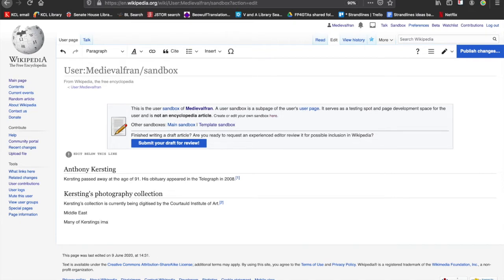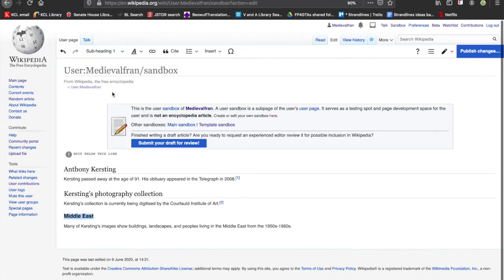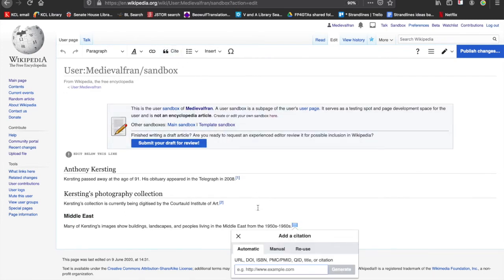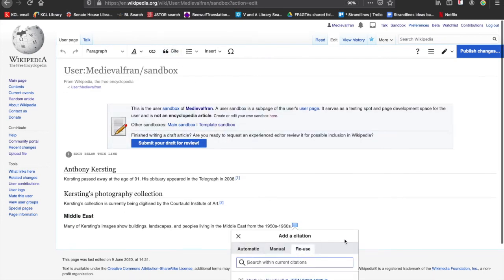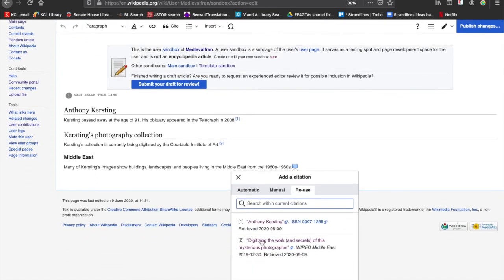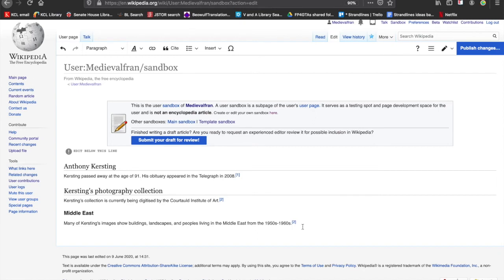So here I've created a section on Kersting's collection, and I'm writing in some information about how Kersting took pictures in the Middle East. And I'm going to reuse the reference which I used for footnote number 2, which means that I don't need to paste in the same citation again. So I'm just reformatting the subheading here, and then I'm going to put in the citation. So you click Cite, and instead of copying in a different website address, you can click Reuse and then choose one of your existing citations.